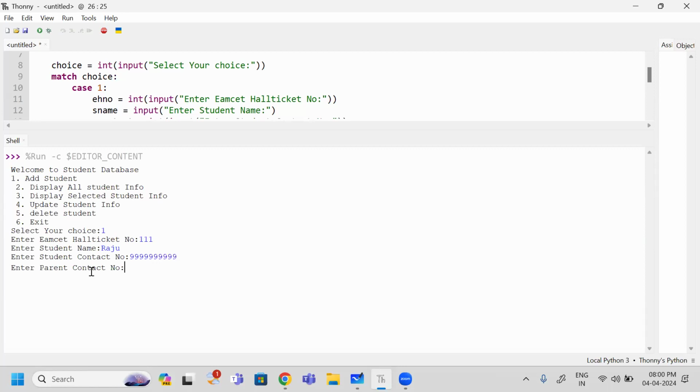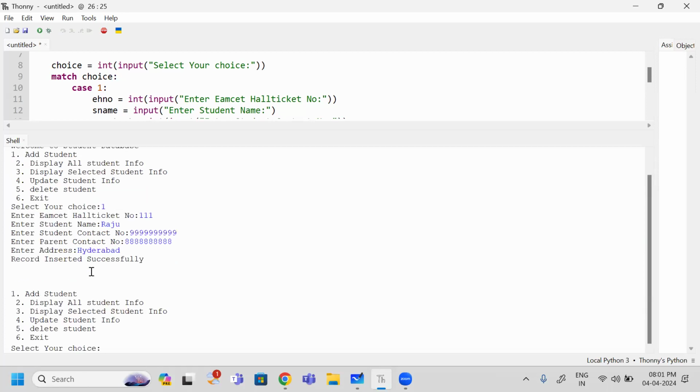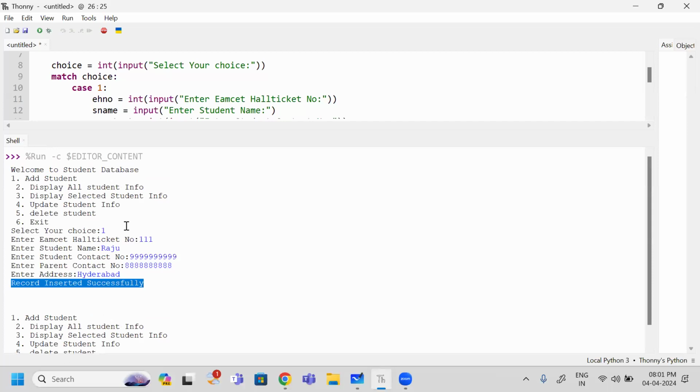Next, parent contact number: 2, 3, 4, 5, 6, 7, 8, 9, 10. Parent contact number also I have given. It is asking me address. So what is the address? He is living in Hyderabad. So I have given Hyderabad. Next, what can I see? Record inserted successfully. Means the data I have given is added to SI perfectly.